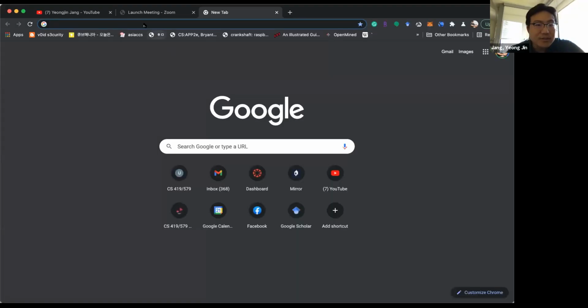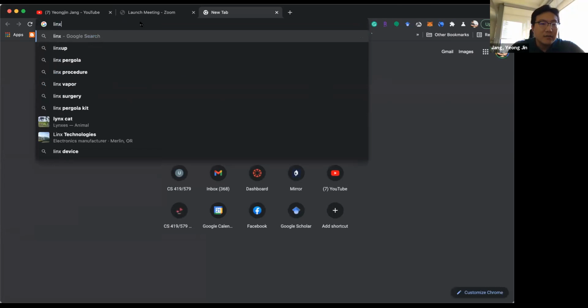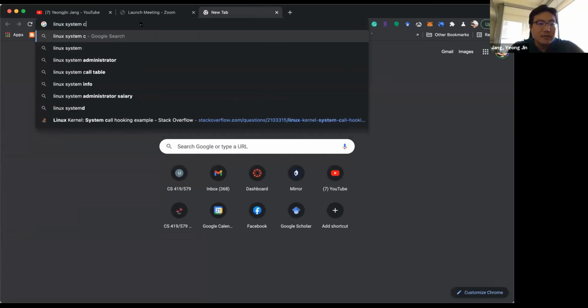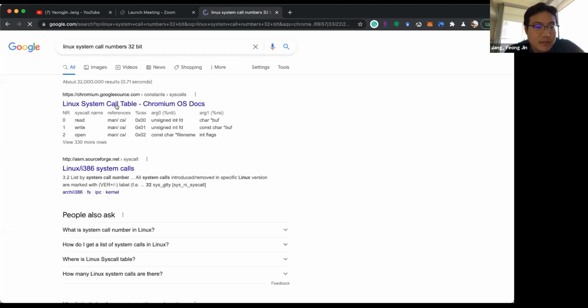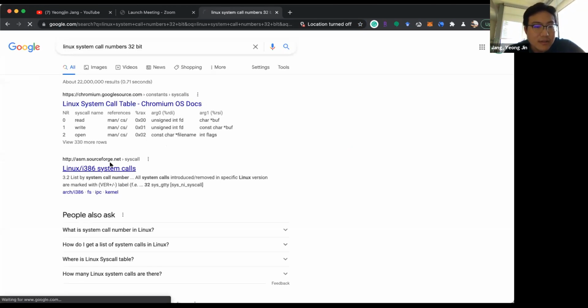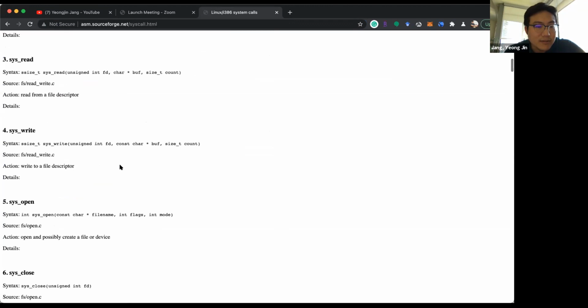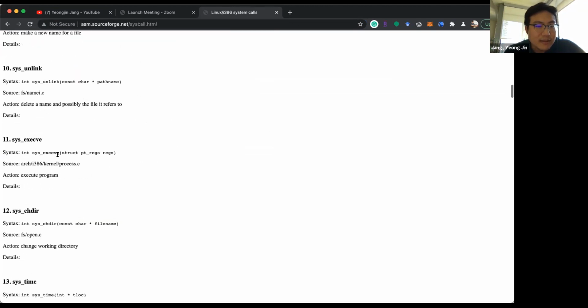So let me share my web browser. Linux system call number, 32-bit. So this is a 32-bit Linux system call table. Number 11 is execve. So 11 is 0xb in hexadecimal. That's why.